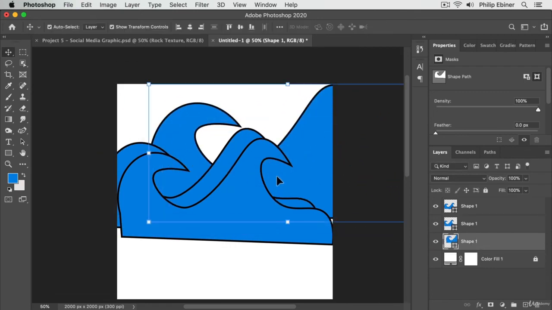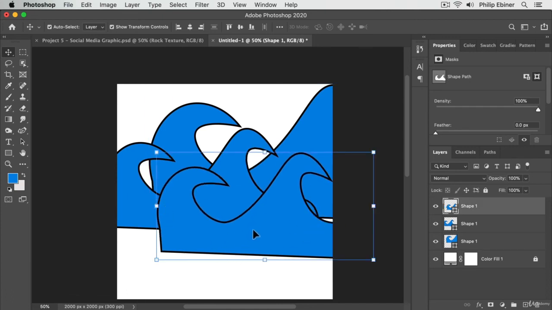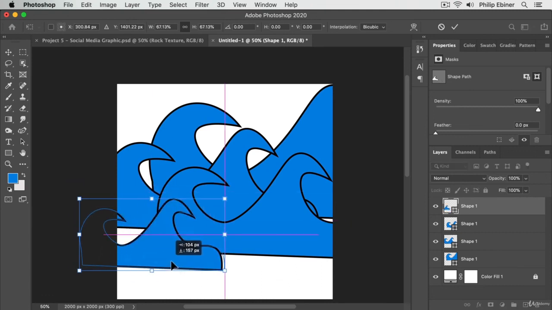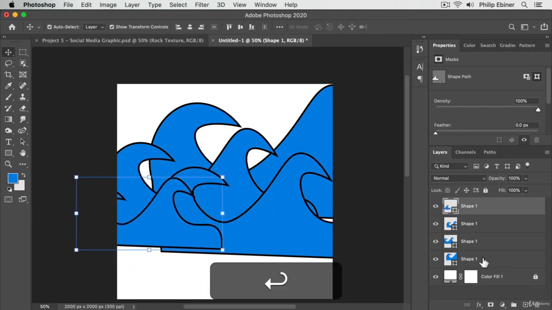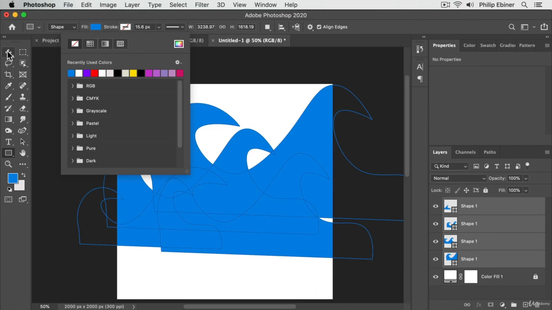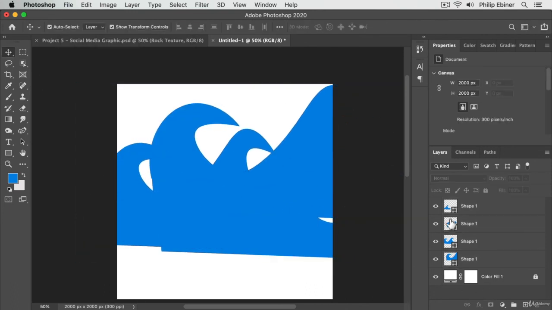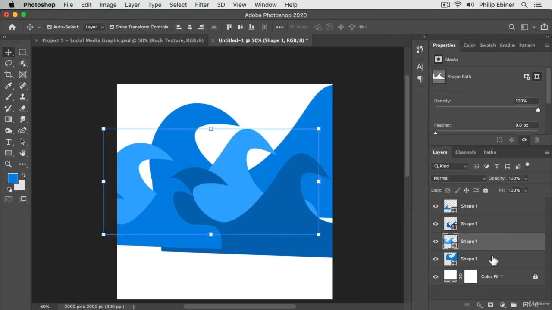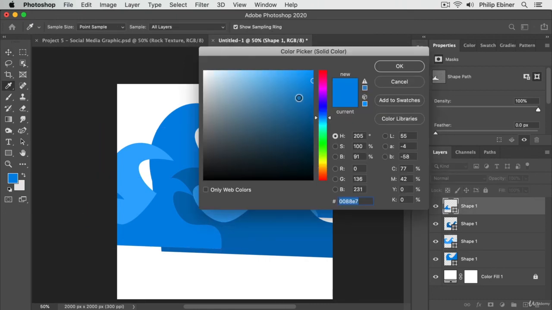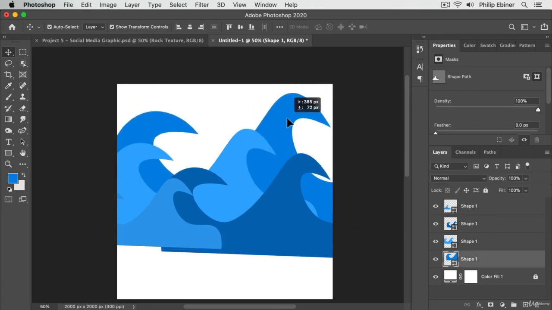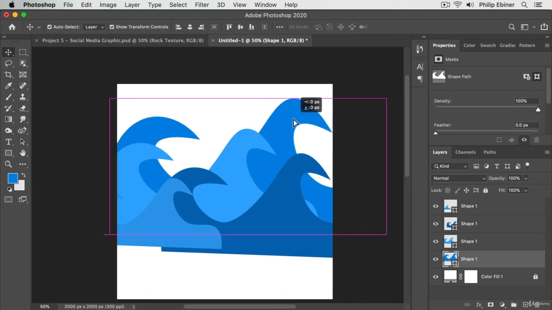Let's put the biggest one in the background. This one over here. And maybe even if we take the stroke off, that might look kind of cool. If we take the stroke off, let's take all of these, take off our stroke. We could change the color of some of these, just make them subtly different shades of blue so that it separates them. Now we're starting to get kind of a really cool wave graphic.